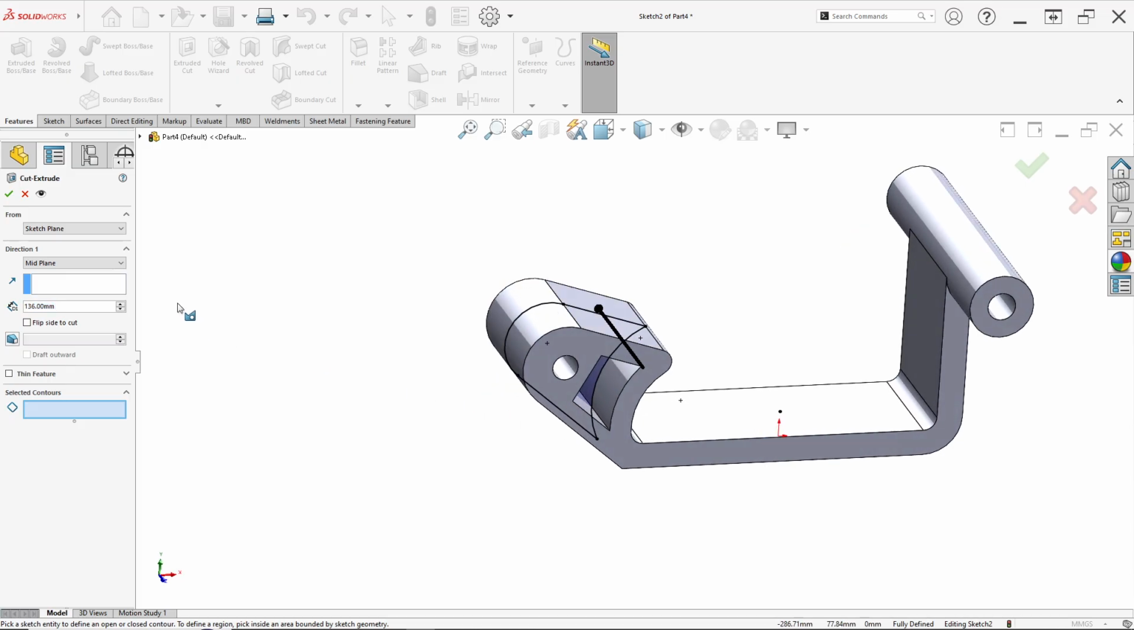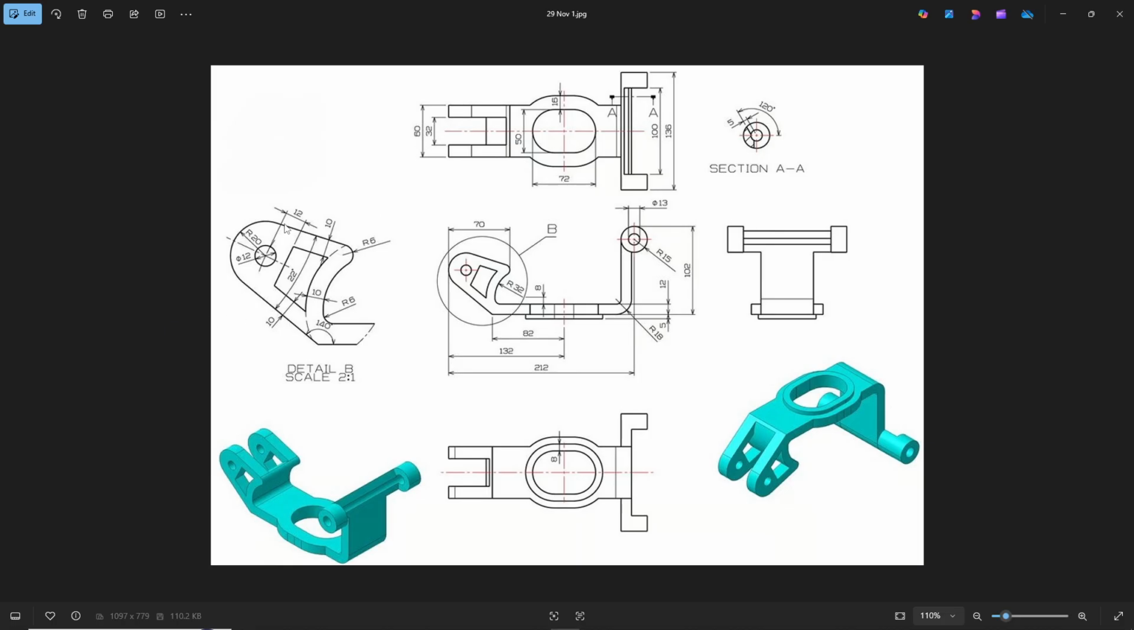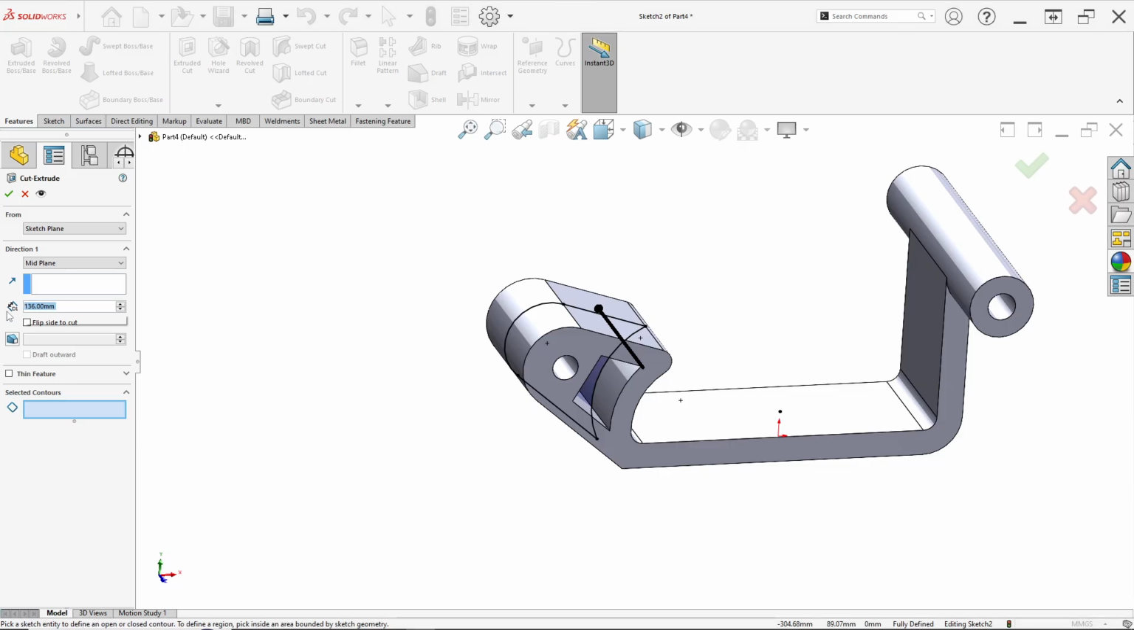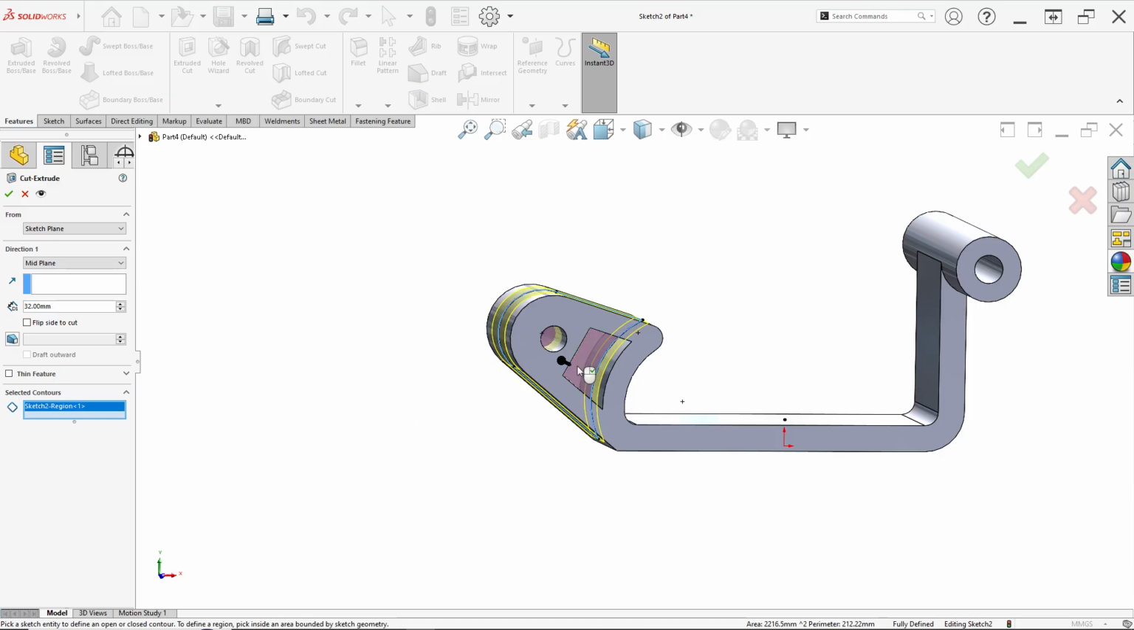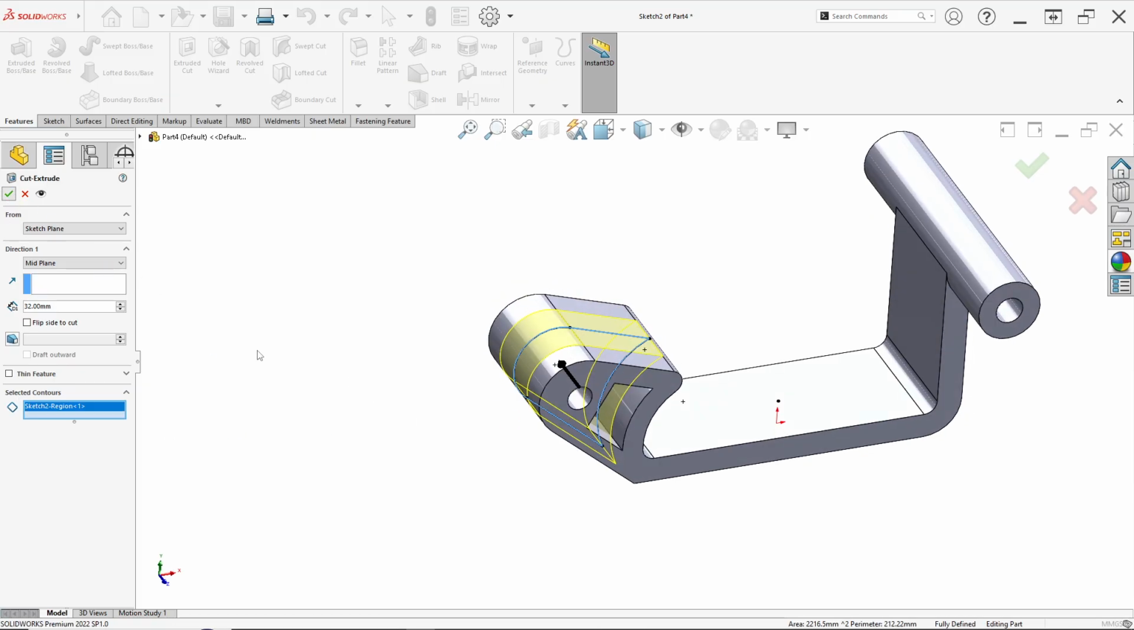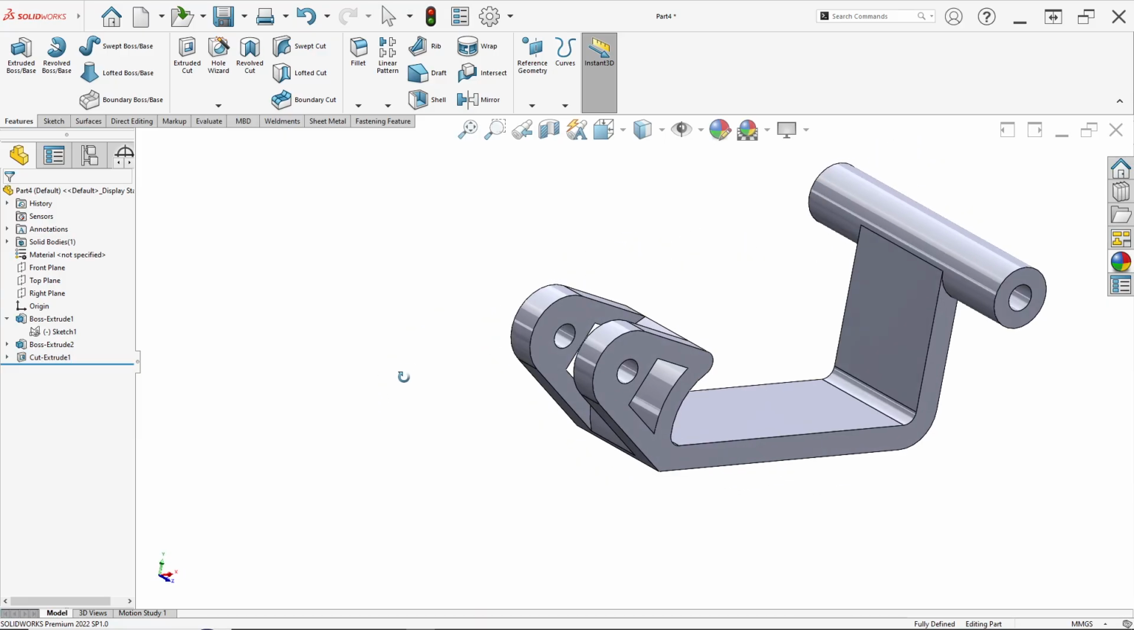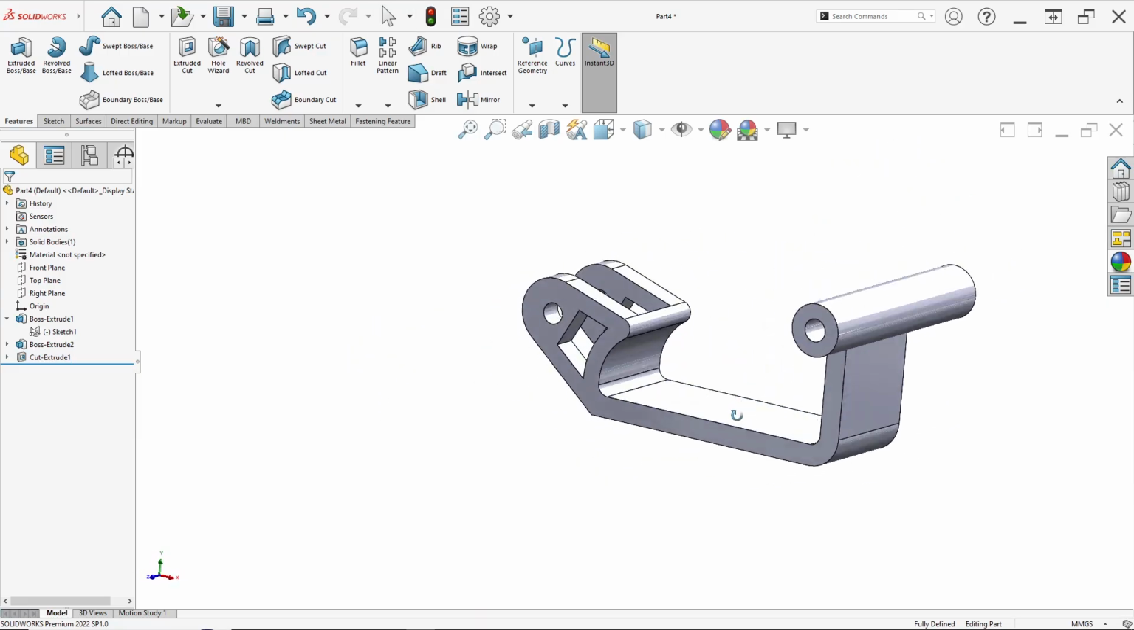Now it's in Mid Plane, but for width 32. So I input here 32 millimeter. Selected contour, select this sketch and just click OK. And done. It's so simple like this.